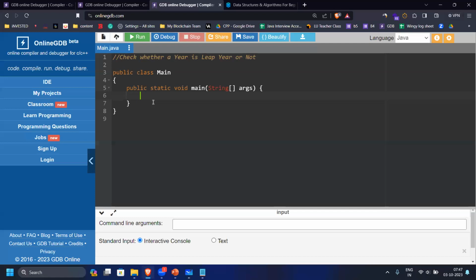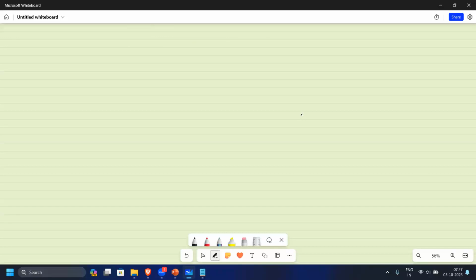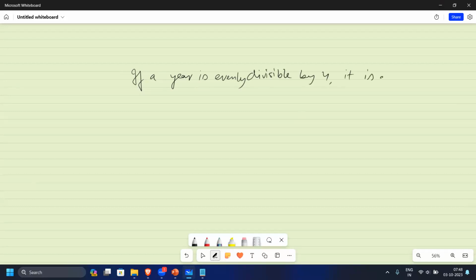So if a year is divisible by 400, then it is a leap year. What I said, let us go ahead again. I'll not write a leap year. I'll say if a year is evenly divisible by 4, so it is a potential leap year.